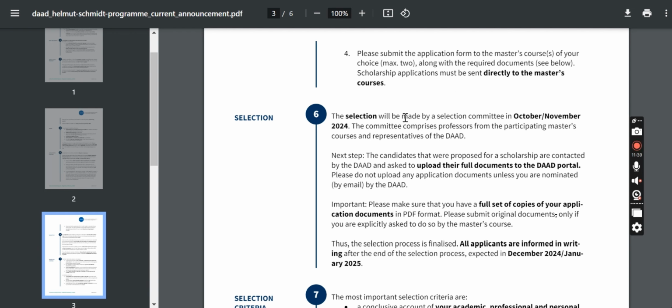So they say the selection will be made this year, October, November. The committee comprises professors from participating master's courses and representatives of DAAD. So the next step, candidates that were proposed for scholarship are contacted by DAAD and asked to upload their full documents to the DAAD portal. So you're not going to upload anything, you're not going to submit anything directly to DAAD except to the school. The only time you will be allowed to submit to DAAD is when you have been nominated for the scholarship.